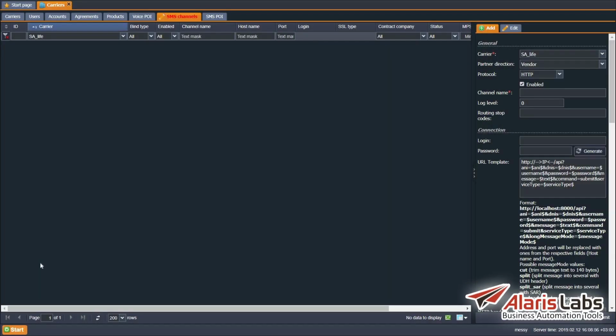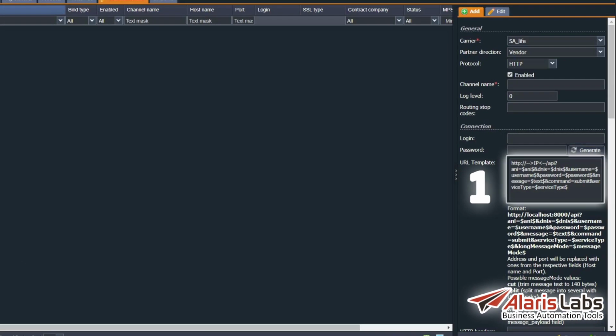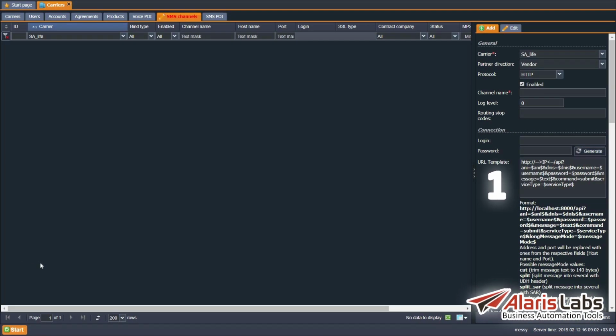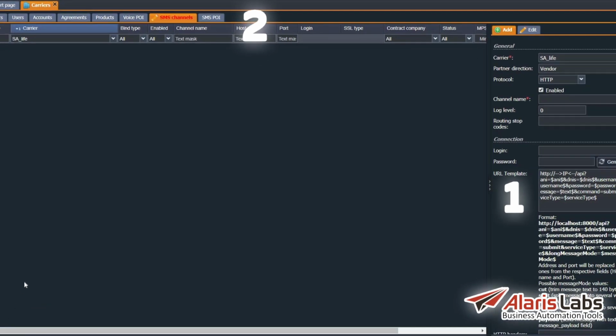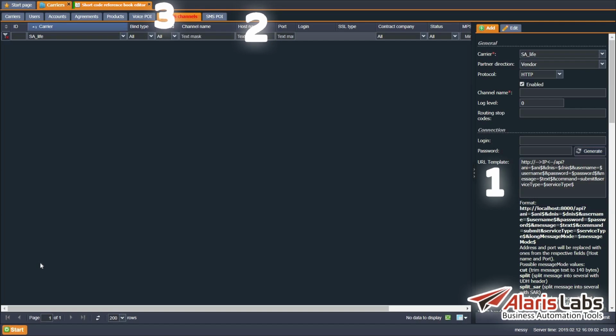The system now supports MO sending for Twilio. To enable it, perform the following configurations. Create a vendor HTTP channel with the following parameters. Then create a POI. Additionally, the appropriate shortcode must be present in the shortcode reference book to handle the MO.